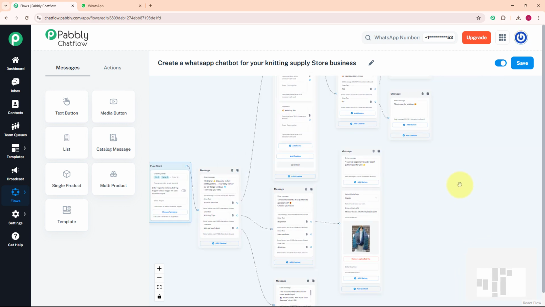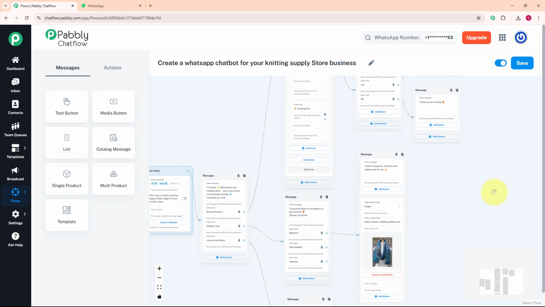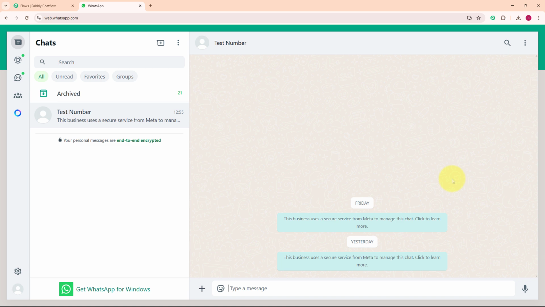Now firstly I am going to show you the realistic working of the chatbot. For that let's dive into my WhatsApp. Here you can see I have already opened my WhatsApp and now I am going to send a message to the number which I have already connected to my Pabbly Chatflow account. So let's type a message hello here.